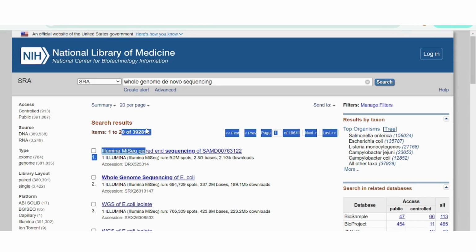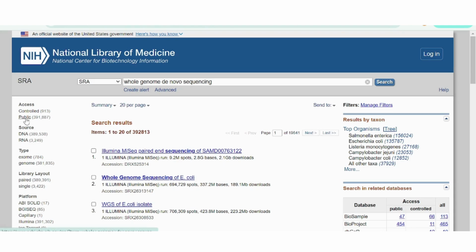And if you want to download the data only for a specific organism, you can download from the top organism. And on the left hand side you can see they have provided a lot of filters. So let's understand this filter. First is the control access. So control access means whoever has submitted the data doesn't want to share freely, so we have to ask permission to download the data. Whereas in the public, that means it is freely available. So here you don't need to ask any permission. So it is free of cost.